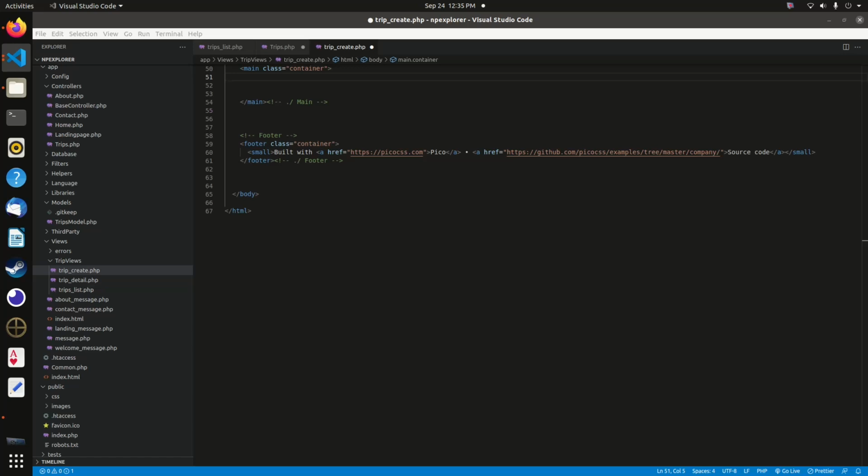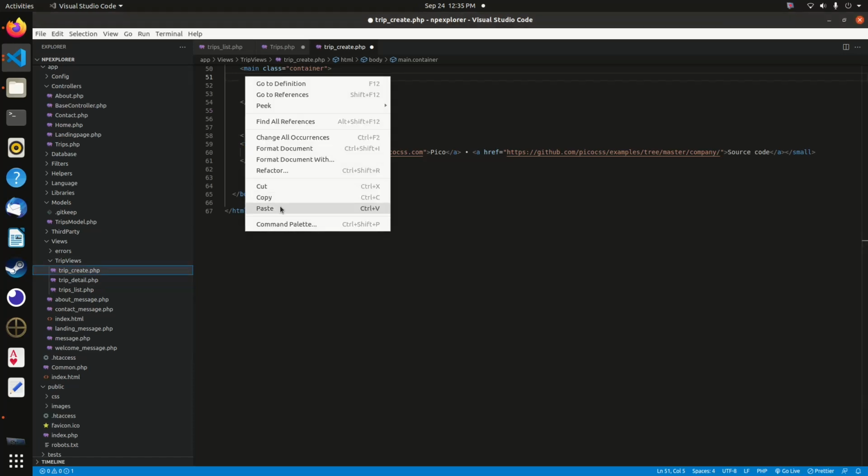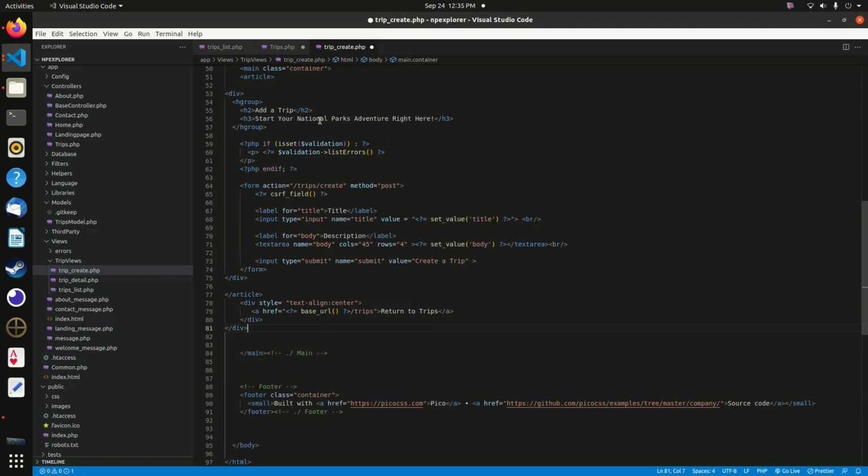All right. So let me paste this in the main, within the main tag here. All right, here's good. Paste that in. Here's what's going on. We're just creating some title information to add a trip. This is where you start adding the trip. And then the first thing we're doing is creating a space to show the validation errors if there are any.